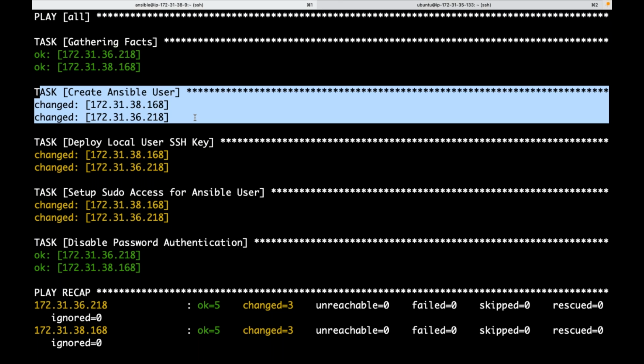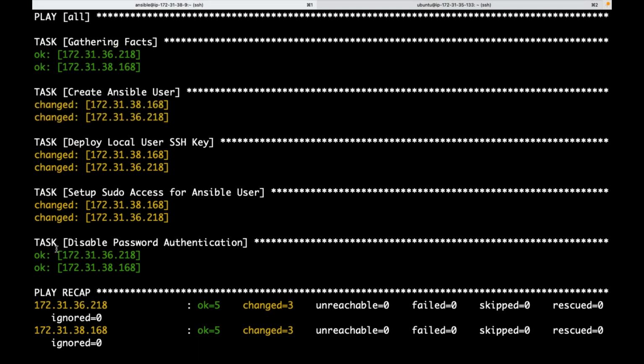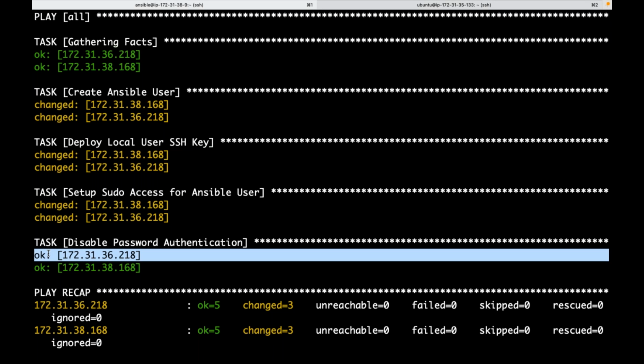This is changed. So why is this not changed? I am just getting okay, because the password based authentication is already disabled. It has not done any changes.